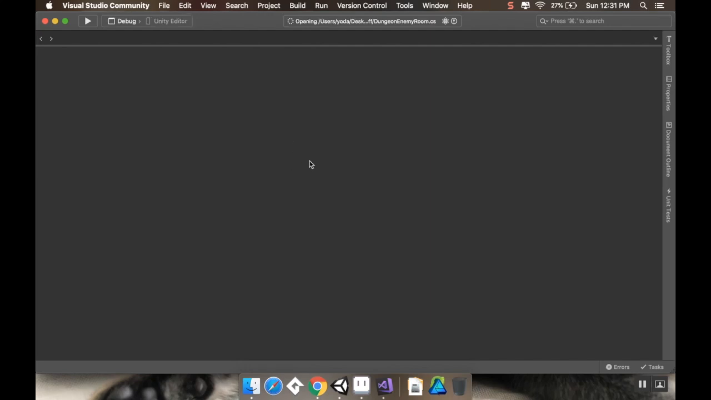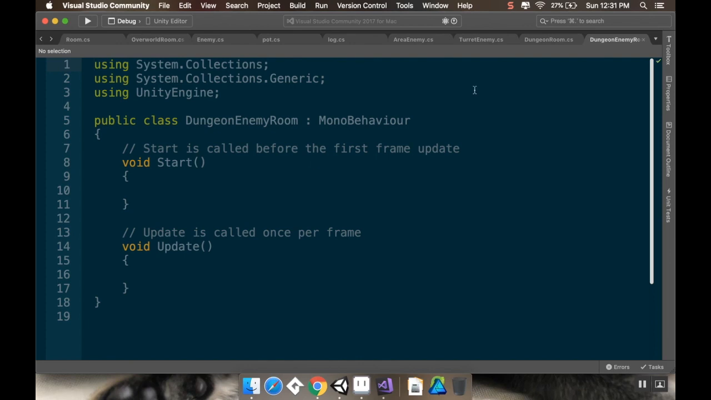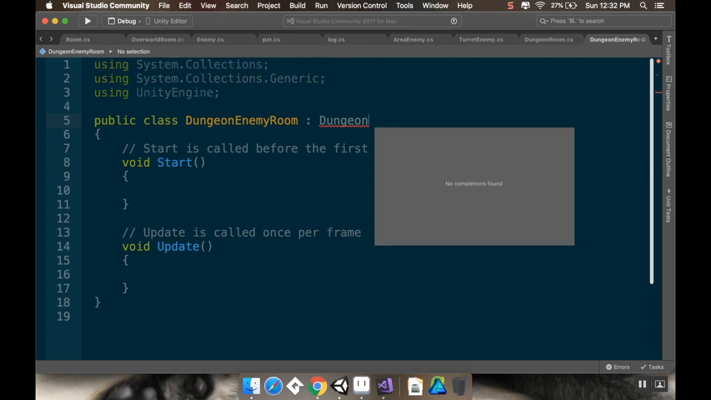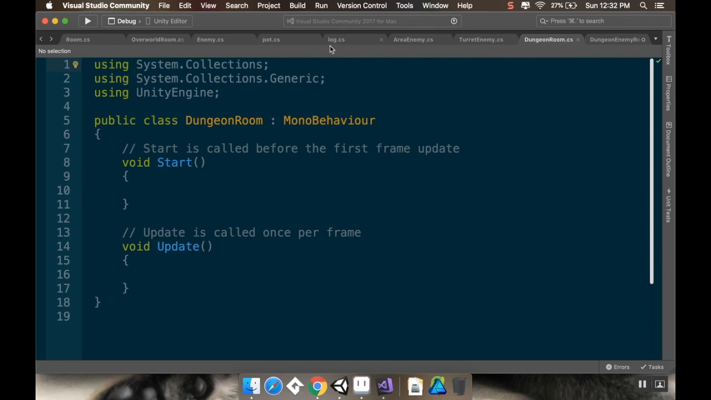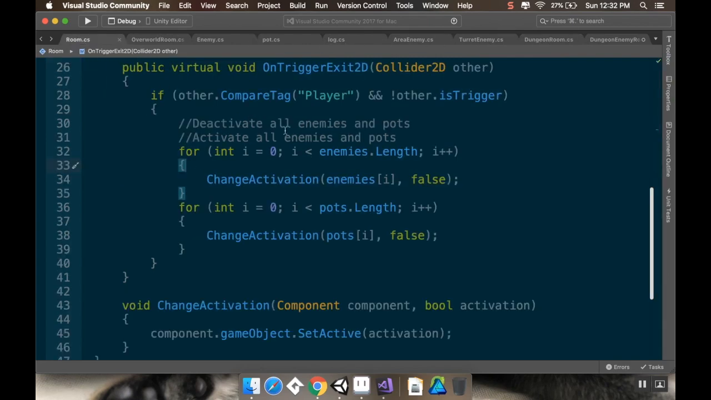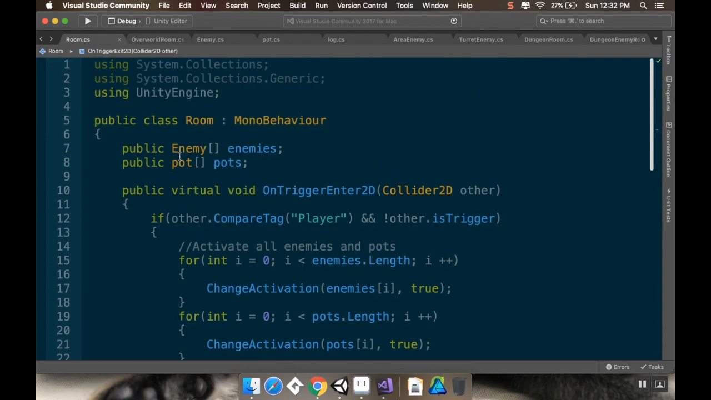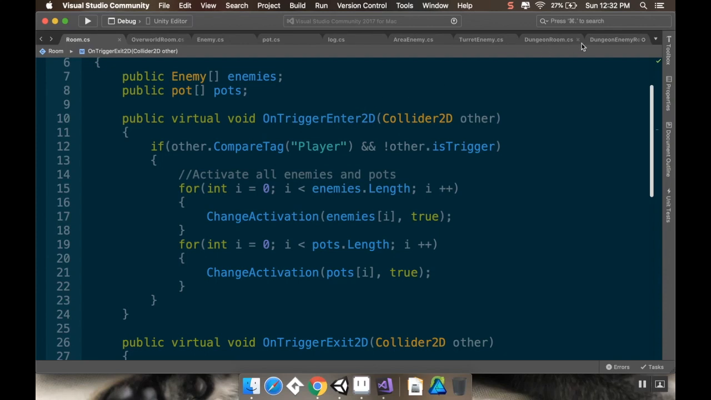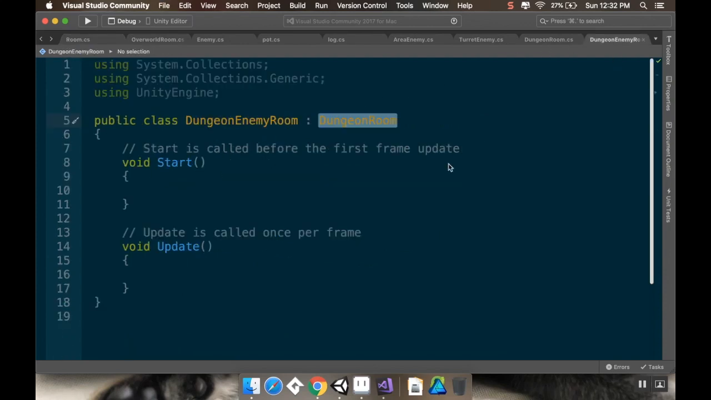So I'm going to wait for all this to load. Oh, there we go, it's already loaded. So my dungeon enemy room is going to inherit from dungeon room. Alright, cool. And then dungeon room inherits from plain room, and plain room has enemies and pots, and it should have a trigger object attached to it. So I'm going to save this.